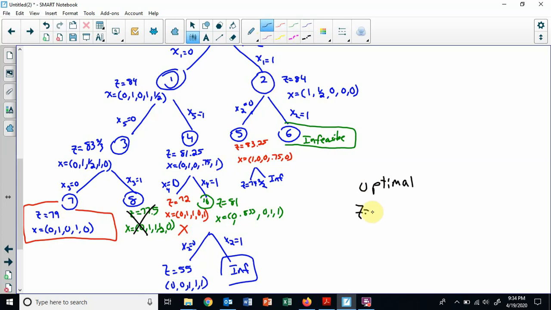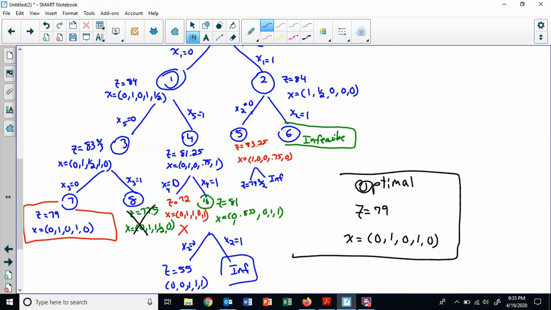It's a value of 79. And it says that we are going to take the second item and the fourth item. So we're leaving the first, second, third. So that's the most value that we could take with us to fit in this moving truck.